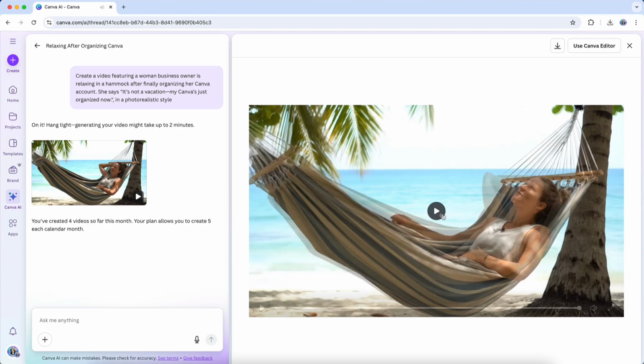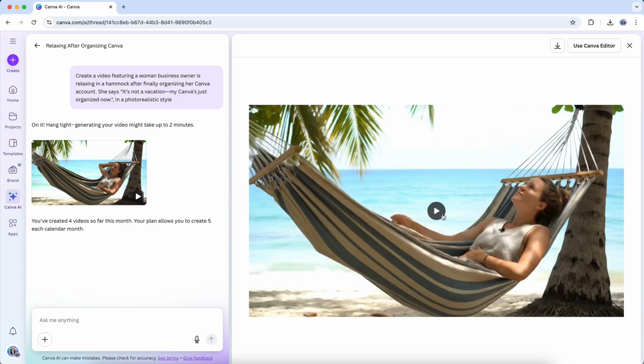It actually did a pretty decent job capturing the vibe I was going for and definitely sells the idea of a business owner finally getting a moment to breathe. And for me, this would be a great fit as a playful visual to use about the benefits of Canva organization. It's a fun, unexpected way to reinforce the message that once your digital workspace is tidy, everything else just feels a little calmer too.